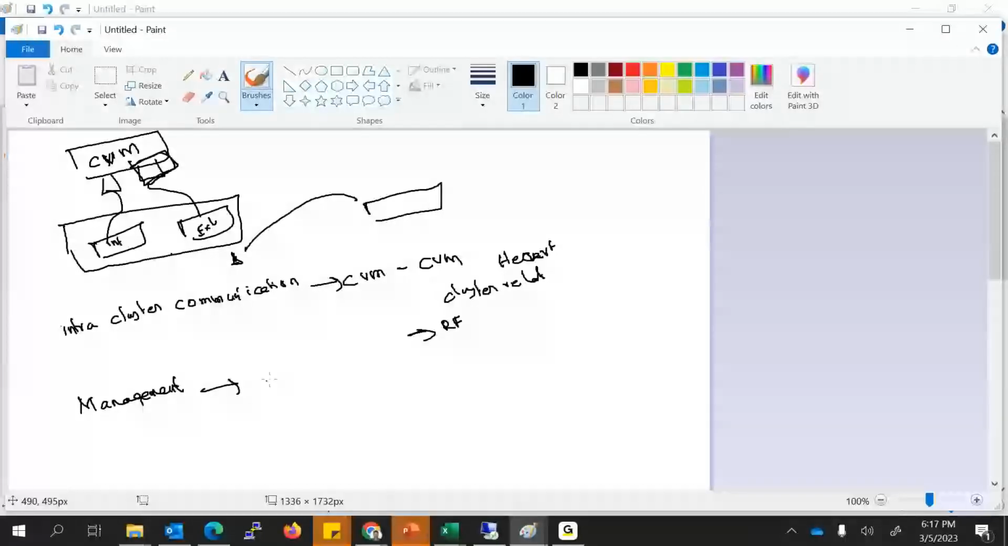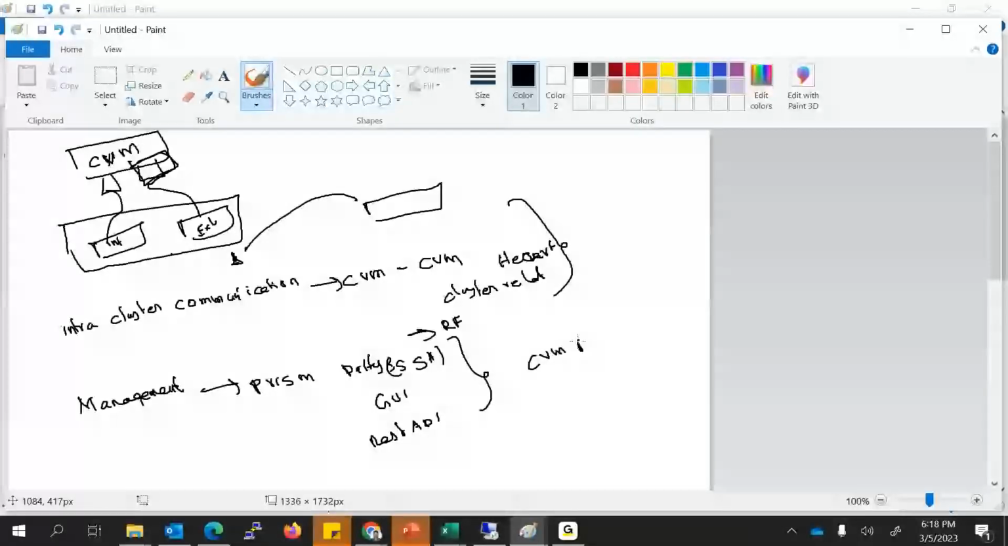In management, we have the GUI and the REST API. We use the CVM public IP to access the GUI, access data, and access SSH. Then the CVMs from one host to another host need to talk to each other, right? So all that communication happens over the CVM IP. That public IP gets assigned here.